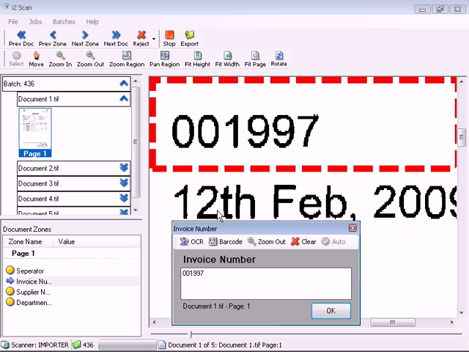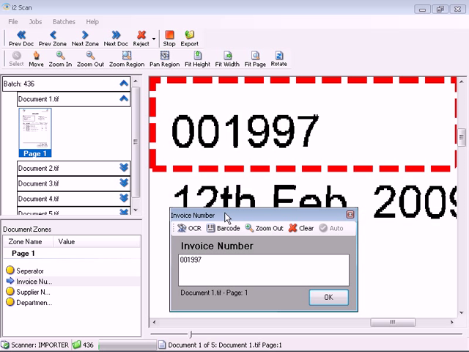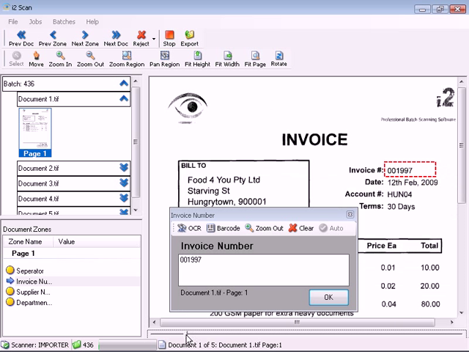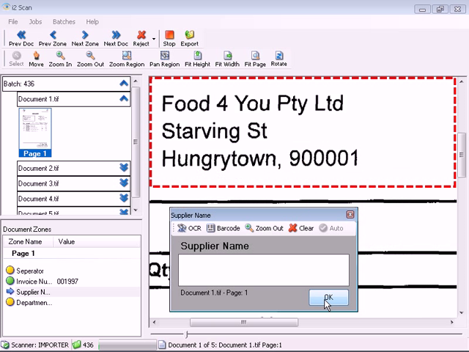And what we remember we're doing here is we're prompted to index these documents or profile them based on my accounts payable job. So the first thing I'm asked for is an invoice number, and this is an example of a predefined zone that it's reading OCR from. Now if I wish, I can use the slide bar down the bottom here, and you can see I can very easily zoom in and out of my document. You can see that's the area that it's read there. That's correct, so I'm going to click OK.